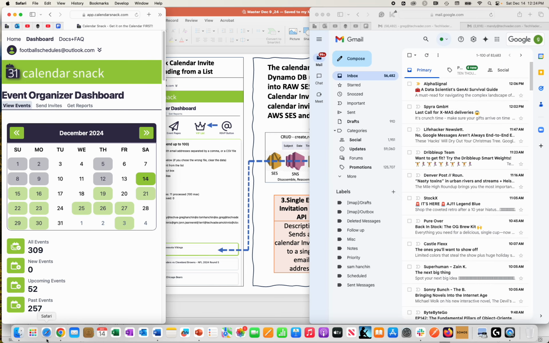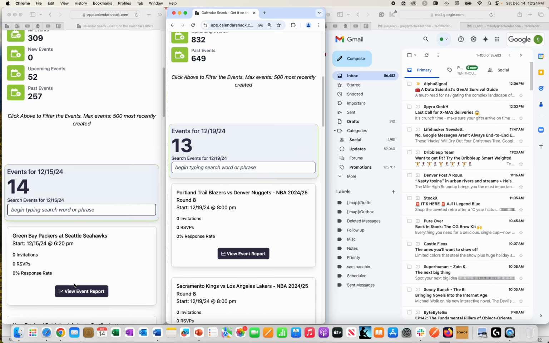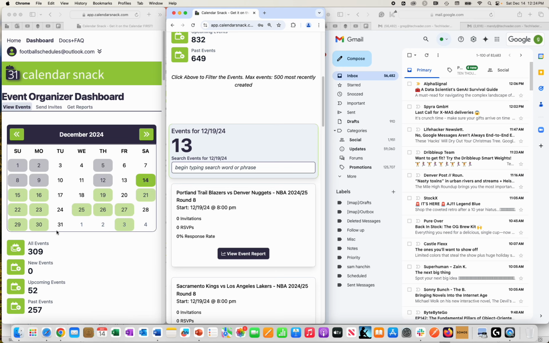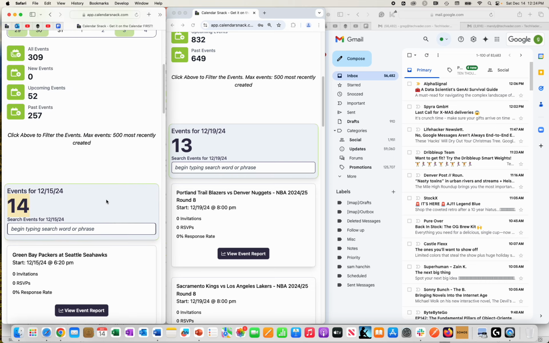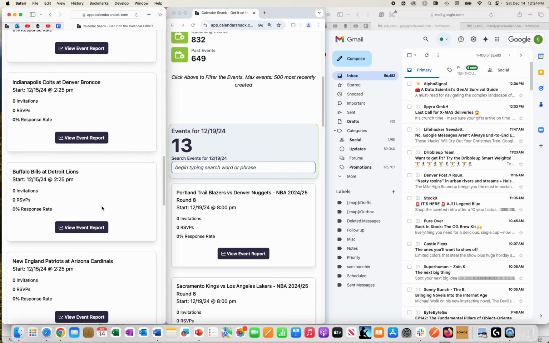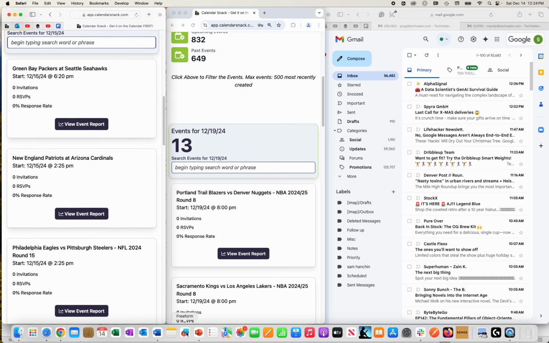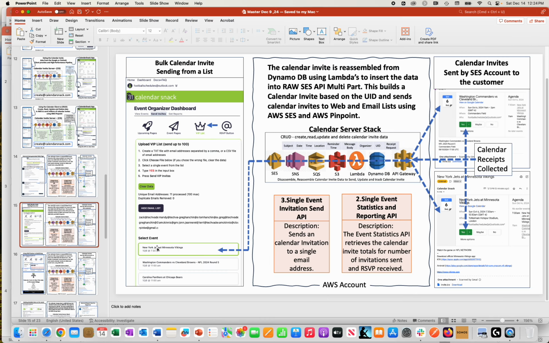So I got a couple different browsers open, one Safari, one Chrome. I'm going to pick out a game for tomorrow, the 15th, and that would be 14 NFL games being played tomorrow. I am going to scroll down through these so you can see them. That data is in an S3 bucket. It's been uploaded into that bucket, and then our API grabs that event out of that bucket and on the fly builds a calendar invite for that particular game and sends it out.